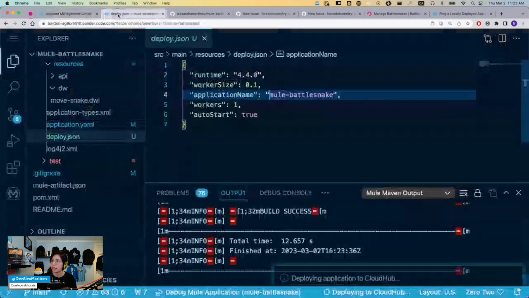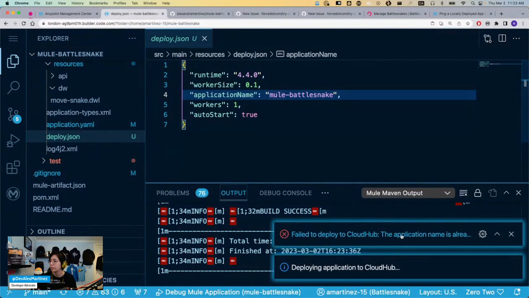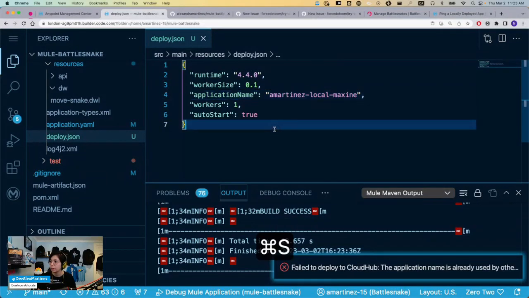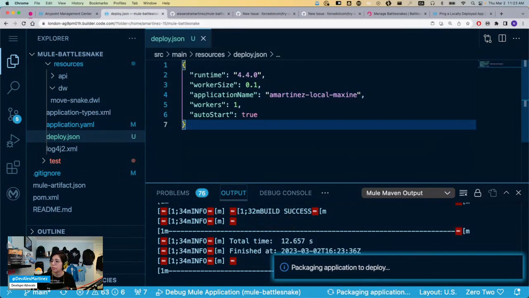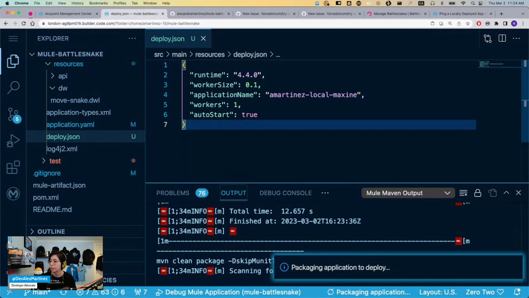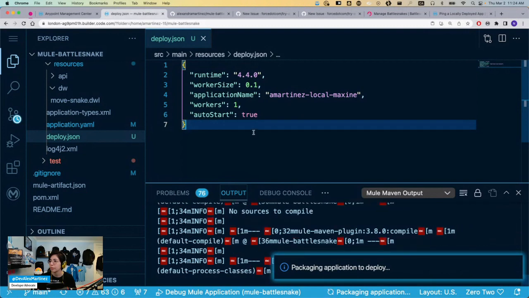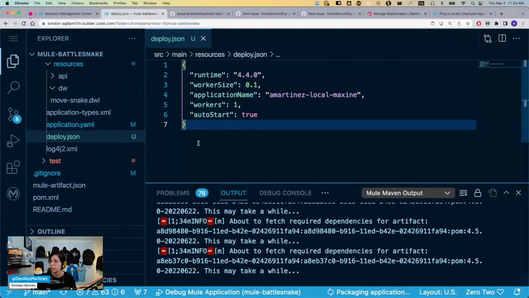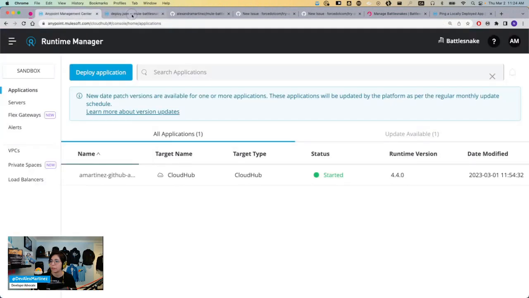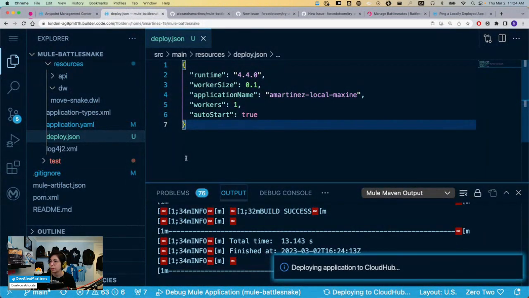This is another application that I have. The application name is already being used. Martinez. Let's do local Maxine. Deploy sandbox. I wonder if the deploy is going to ignore the MUnits, or if it's going to try to run them. We'll see.